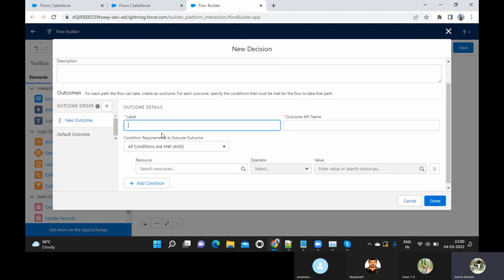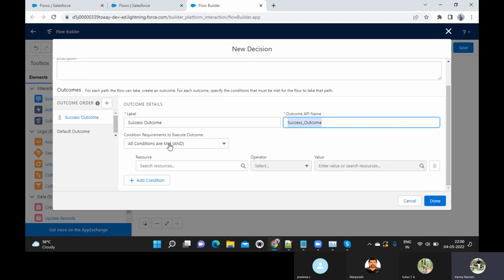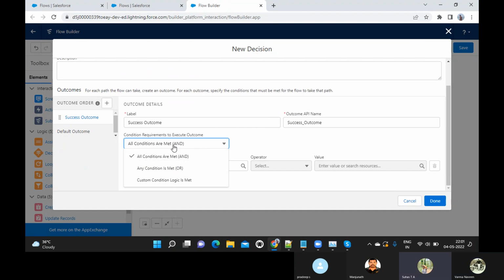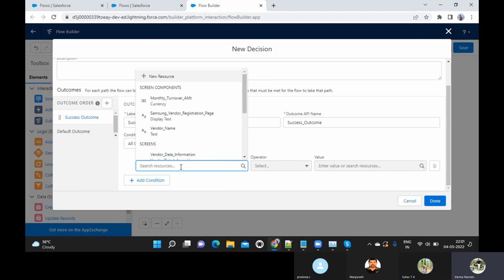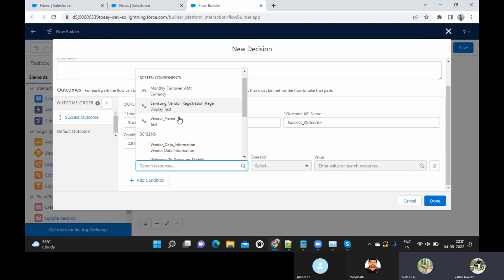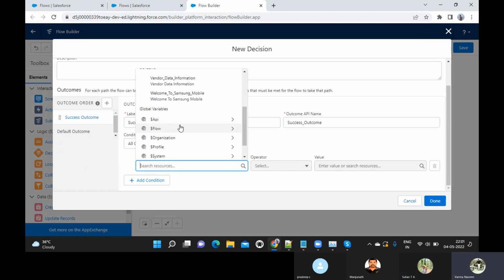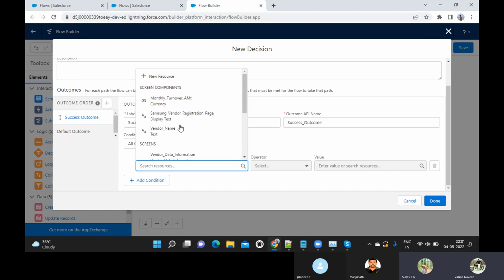First we'll look for the success outcome. How can this become success? Again, all conditions met, any condition met, custom logic. Same as Process Builder, we have, right? You remember? Below we are adding the conditions. What kind of condition? I just clicked on the resource button. Now I have different things: screen components, screens, global variables, all these things.